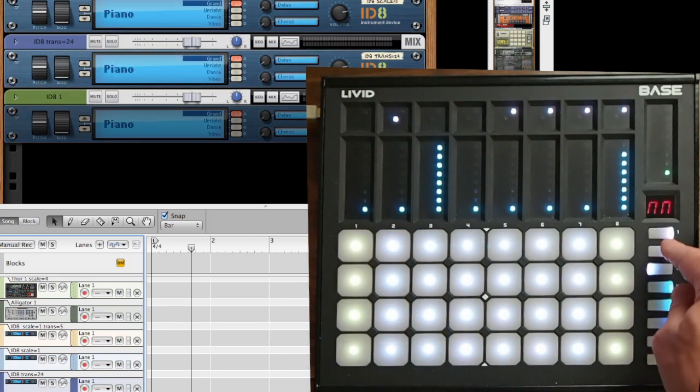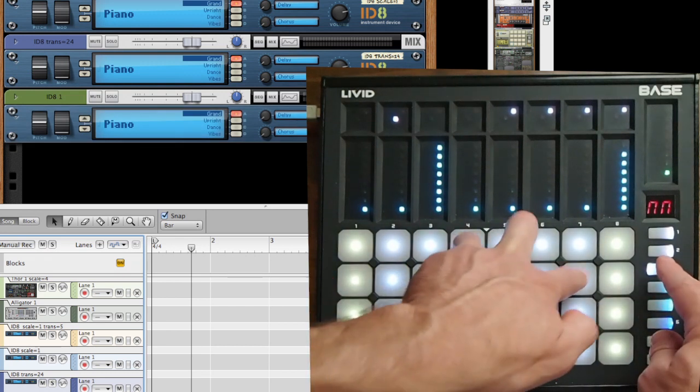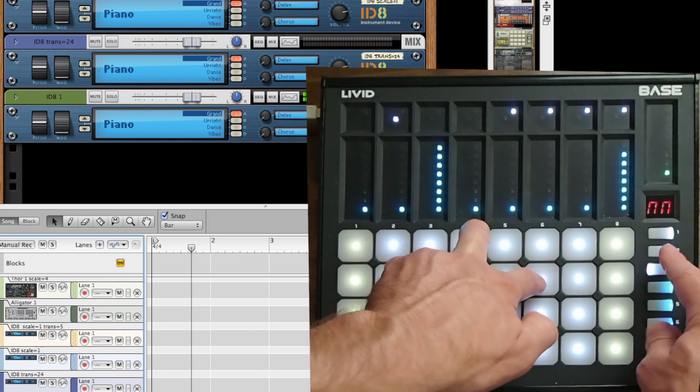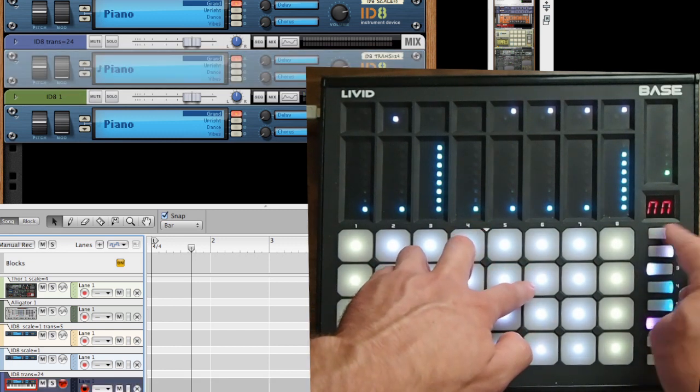I have a few pianos loaded just for this simple example. Here's a couple chords on this first track. I'll move to the next one.